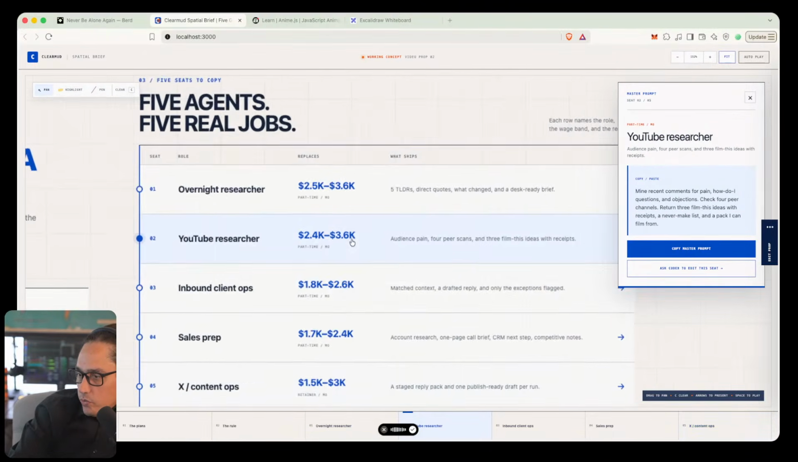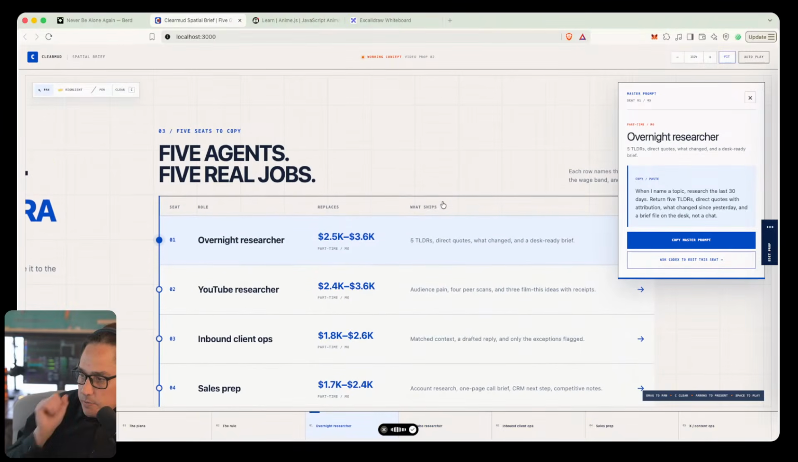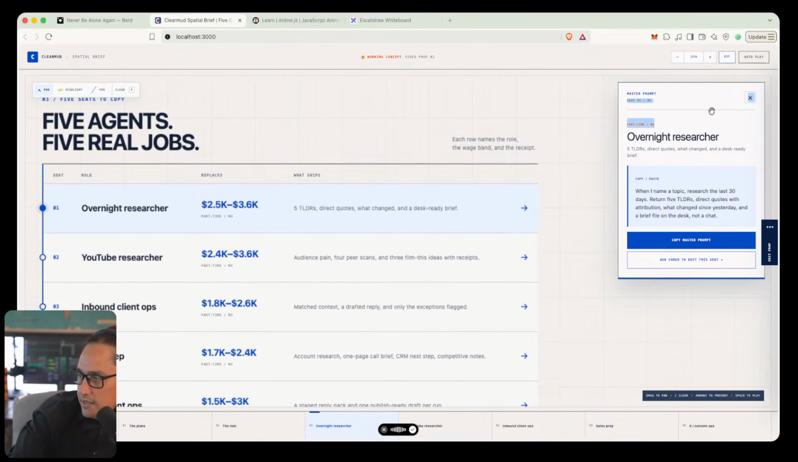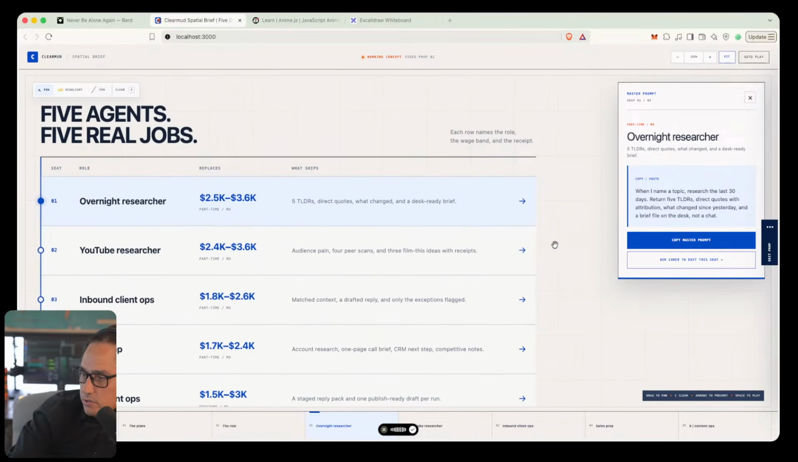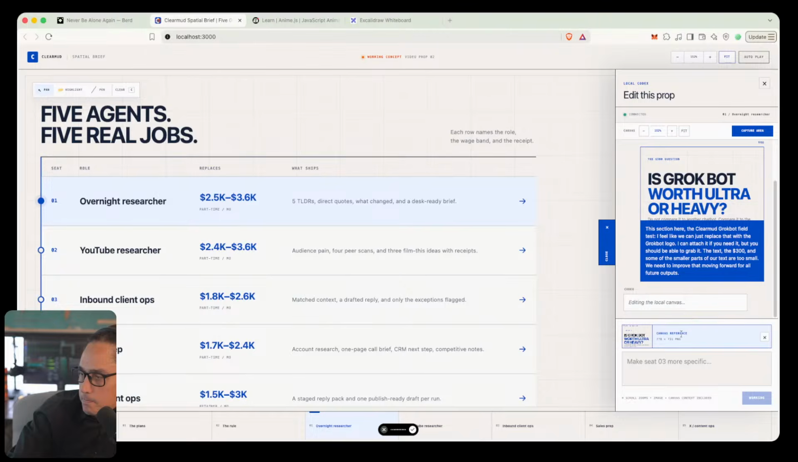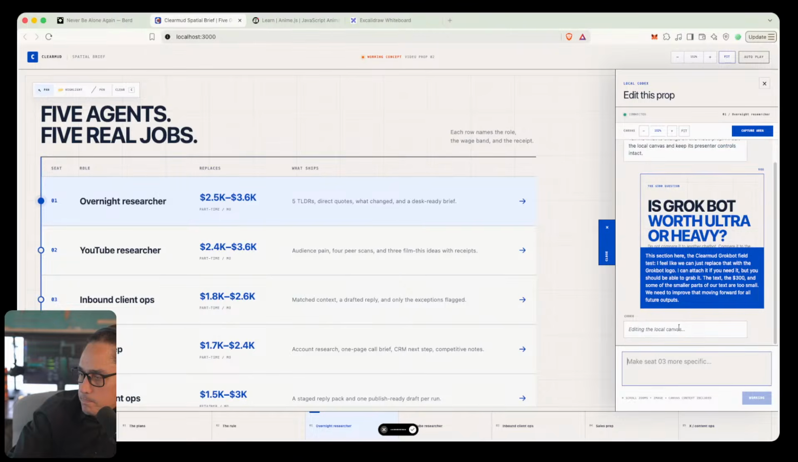Also, when there's that pop-up in this particular use case for master prompt, I would like the option to be able to drag that pop-up down or around, should I choose to, right? Yeah.